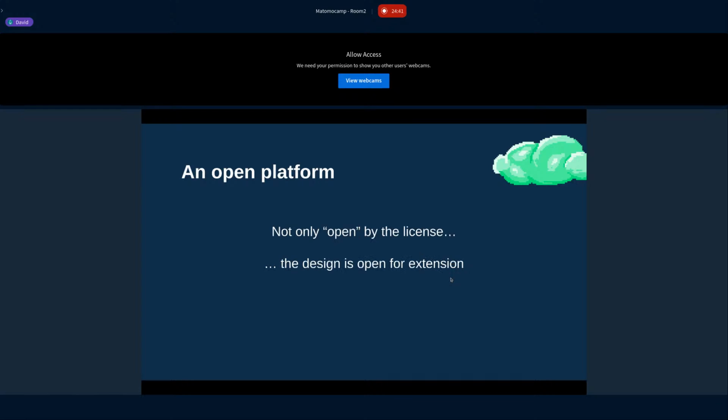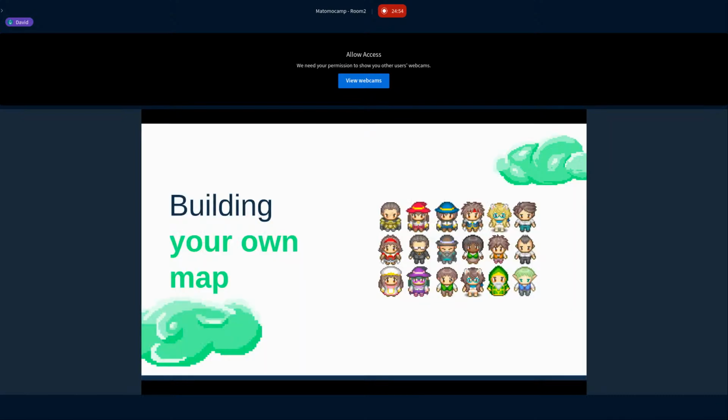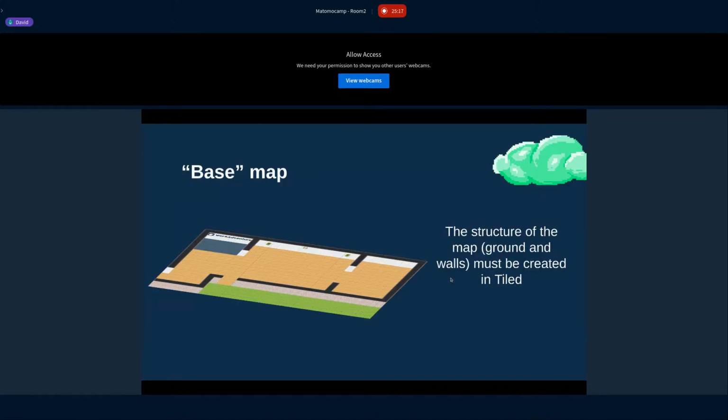It's not only open by the license. Work Adventure has been designed from the ground up to be open for extension, and for that, well, what I want to show you is how you can build your own map and how this is open. Basically, you have absolutely no restriction about what you are allowed to upload, what images you are allowed to use. You can really use whatever kind of graphics or assets you want to do.